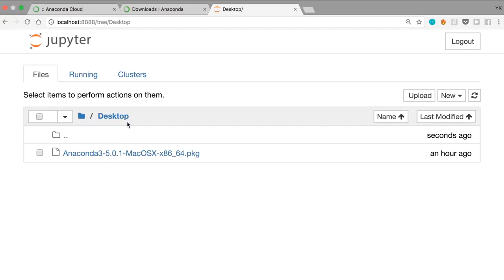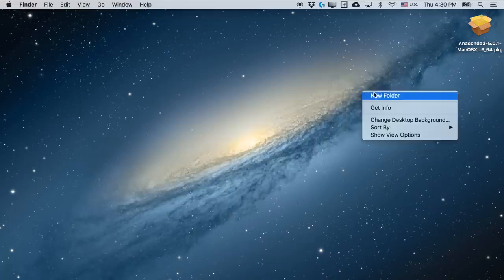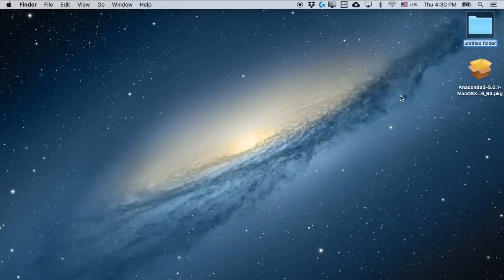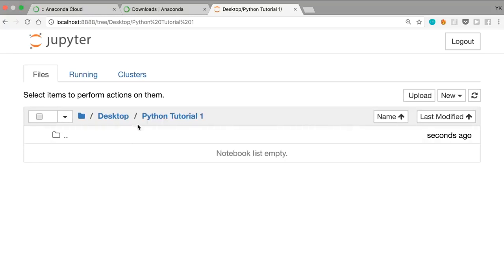Before you create your first program here, I'd personally recommend that you create a new folder. So I just went to my desktop, right clicked and then chose new folder. I'm going to call this folder Python tutorial 1. And once you create that folder, you should see it in the Jupyter Notebook interface. Click that, and you see that the current location is Python tutorial 1 within desktop right here at the top.